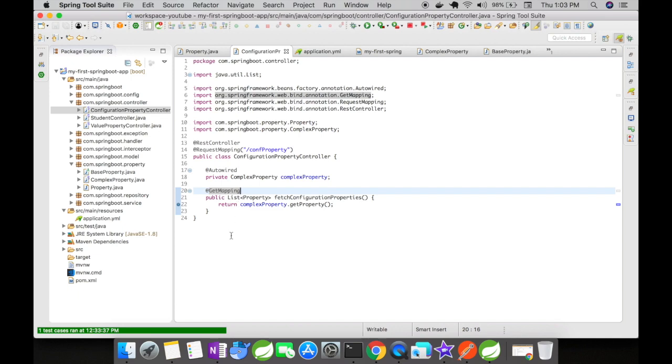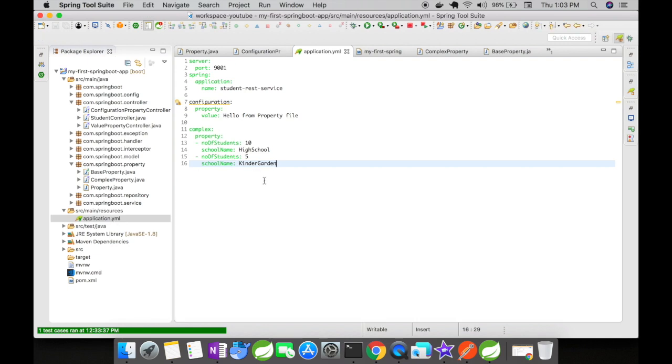Let's go to our application.yaml file and see how the property is listed there. Here, the property is listed as complex.property[0].numberOfStudents equal to 10, and again the schoolName equal to high school. If you are not familiar with the YAML structure, I suggest you go and take a quick tutorial on YAML. It should take you less than 5 to 10 minutes. After that, you'll be able to understand all the structure of YAMLs.